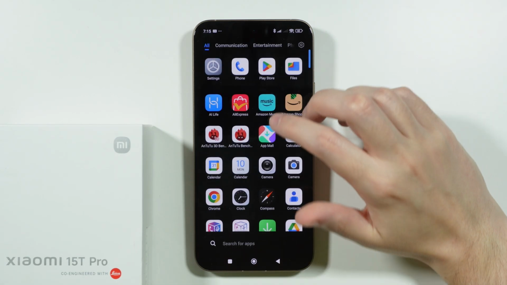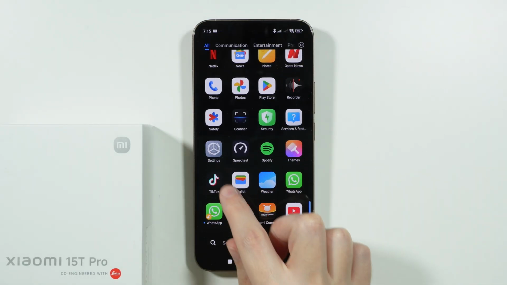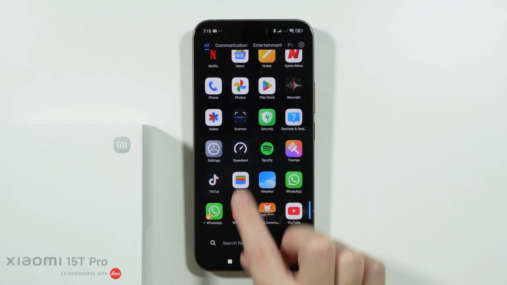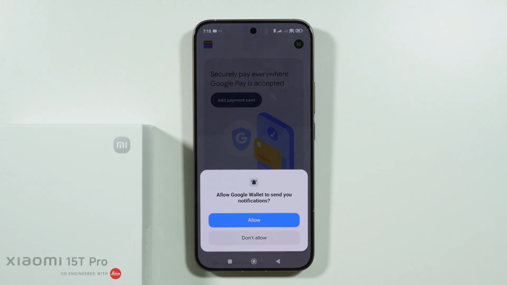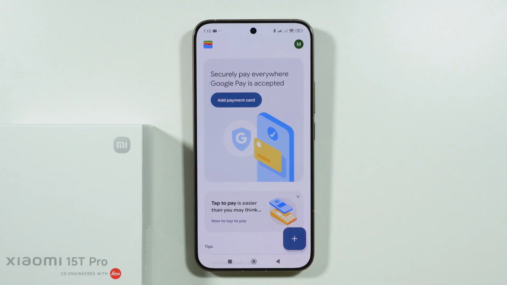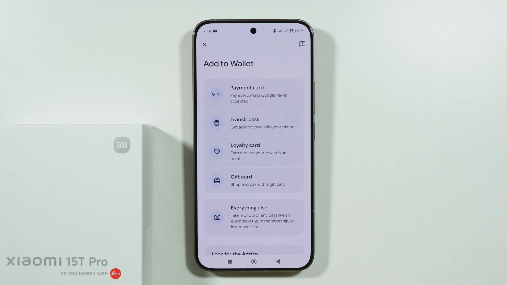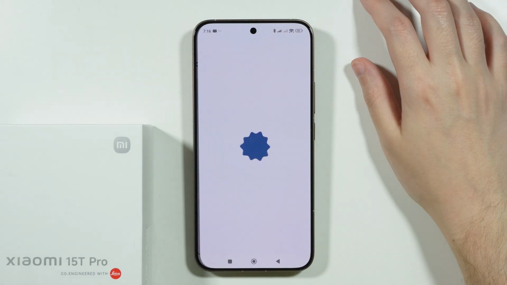So once we have the NFC button set up, then the next thing is to add our credit or debit card. So we're gonna go to the app drawer and look for the wallet app. In this case, we use the Google Wallet app. Of course, if you don't have the app, you should be able to download it for free from the Play Store. We're gonna tap on View Wallet. Let's grant permissions to notifications, and we can press this plus button in the bottom right corner. After that, we have the payment card option.